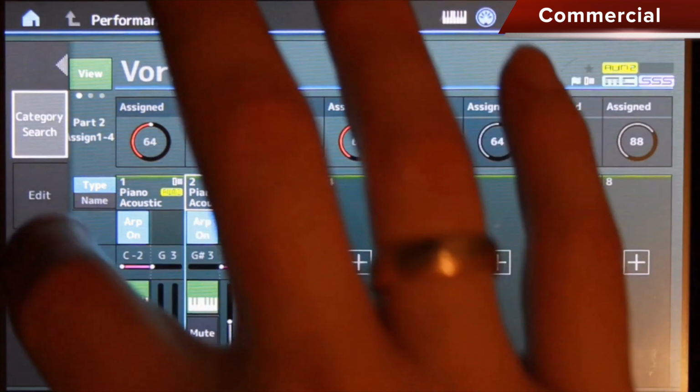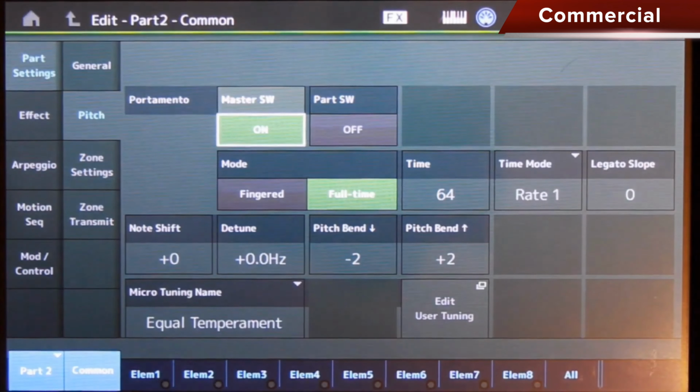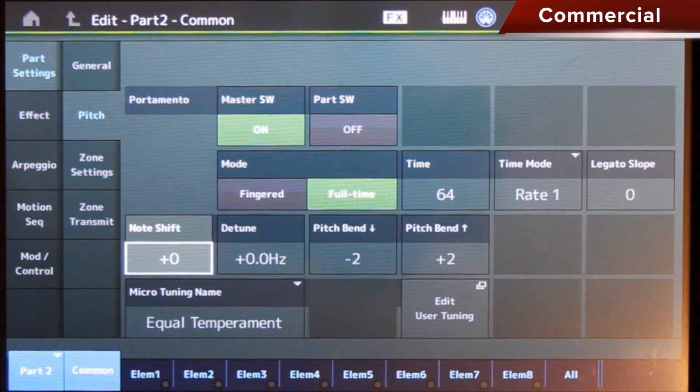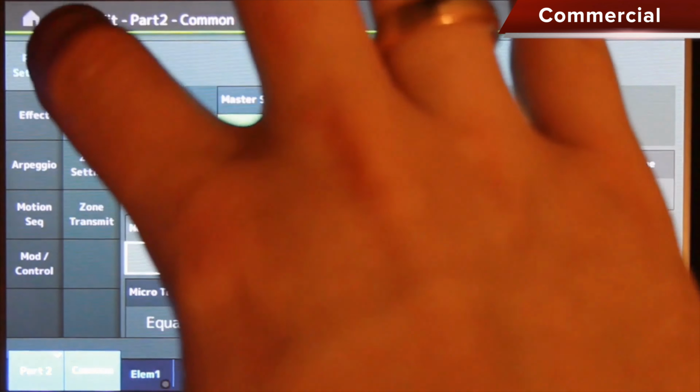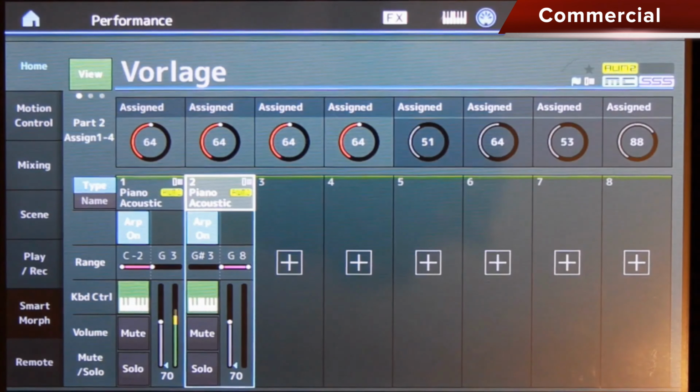I will transpose the second piano up by a half step. I have shown you how to do this in another video, but you can see it here as well. And then we will also hear that it sounds a bit off. Now I want to do the same with the first sound, specifically using the Assign button.